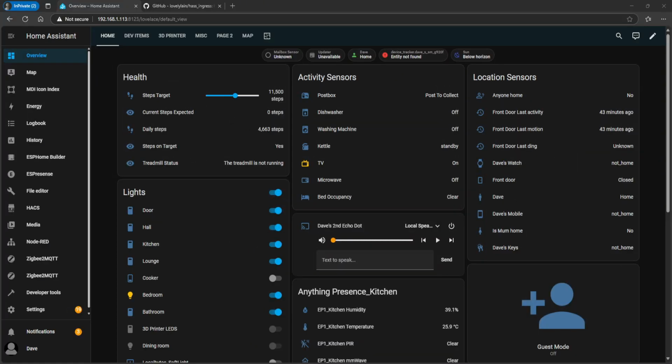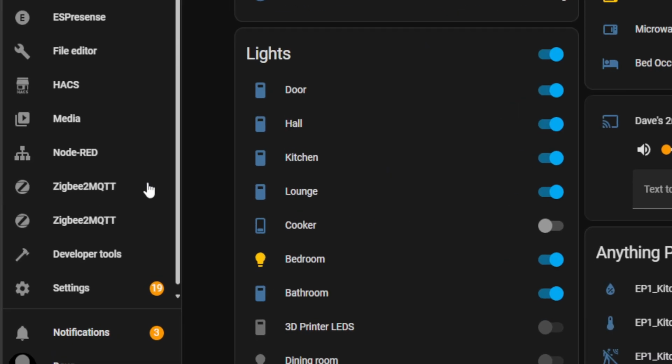Now this part of the video is optional. After installing 2 Zigbee2MQTT instances, you've probably realized that both of these shortcuts have exactly the same name. Unfortunately, it's not possible to rename them. However, there is a kind of workaround.